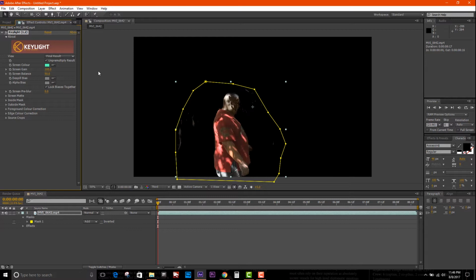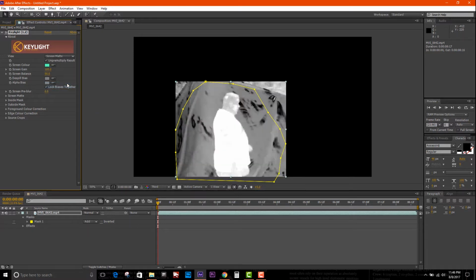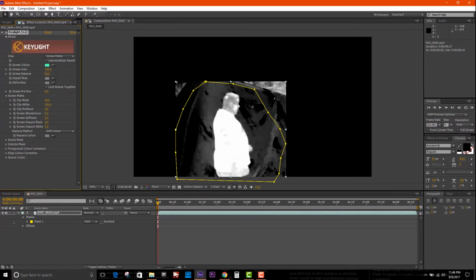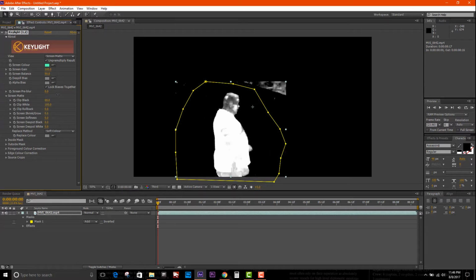And so we're going to go down to Screen Matte. And now we're going to go ahead and play a few tricks here to try and get a solid white key for Manny, and then a black around him. So we're going to open up the Screen Matte, and then we're going to go to the Clip Black, and we're going to take that up to around 70, maybe 72. And then we'll take the Clip White, and we'll go ahead and bring that down to around 74.